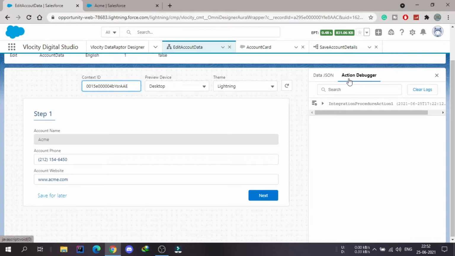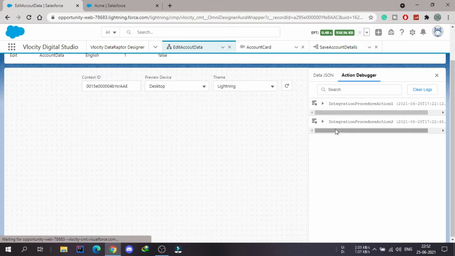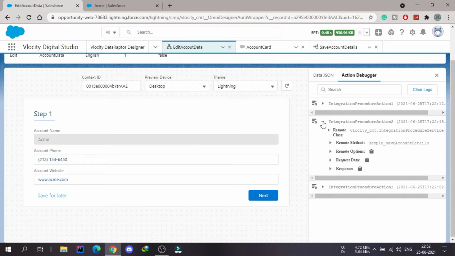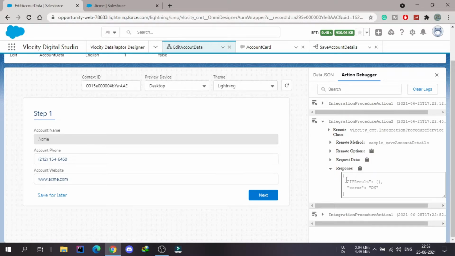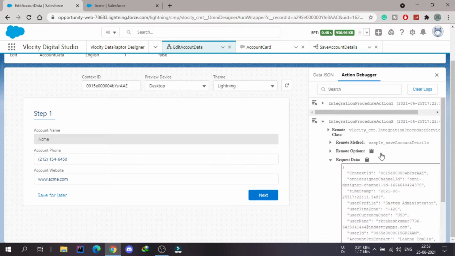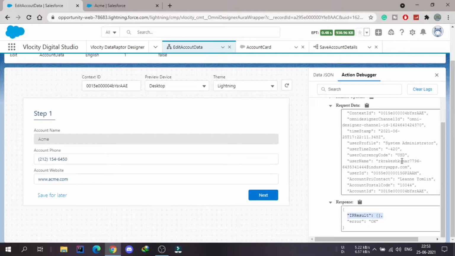This is the first thing, like the integration procedure is getting called and then the step will be visible and this data is getting displayed. Once I click on this next, you will see that integration procedure 2 is getting called inside the action debugger. If you expand this, you can see there are two things here which we need to work on, that is the request data and the response. Because we have not configured this integration procedure, it will get a blank response. We are not getting any data inside the integration procedure result, but we need to check the request data, like what data is getting passed to that integration procedure.